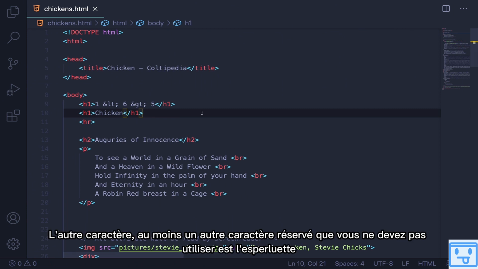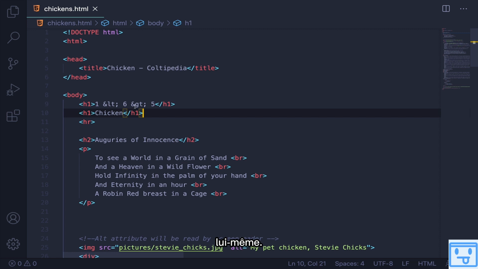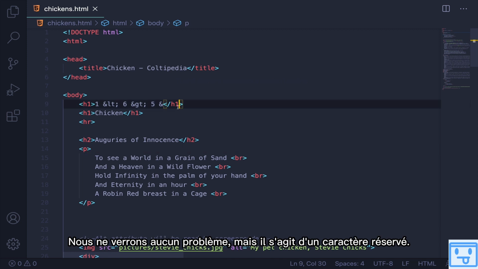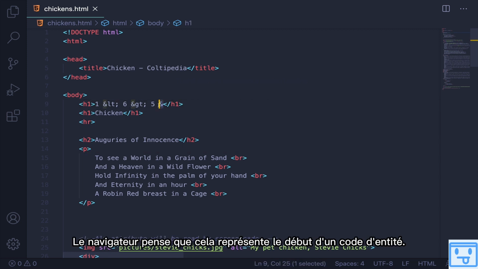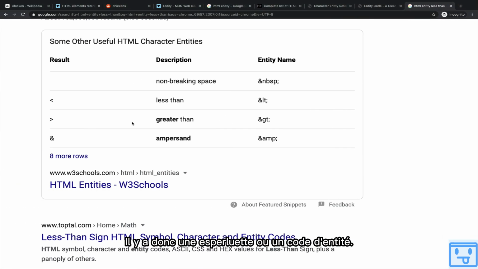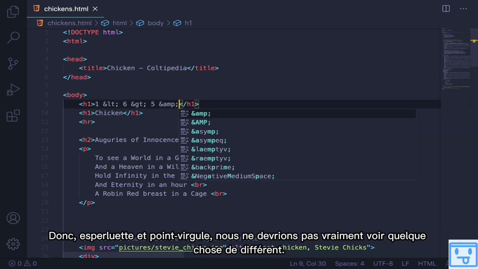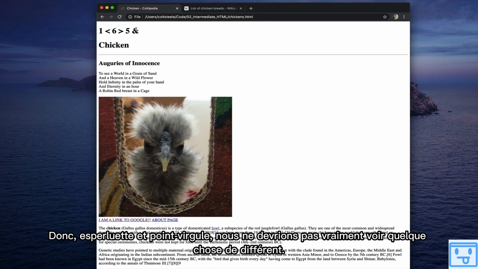The other character, at least one more reserved character that you should not use, is the ampersand itself. So if I put an ampersand in there, I don't think we'll have any problems. In VS Code, we won't see any issues, but this is a reserved character. The browser thinks that this represents the start of an entity code. So there is an ampersand character, or an entity code. It's amp. So ampersand amp semicolon, and that will give it to us. So ampersand amp semicolon. We shouldn't really see anything different.